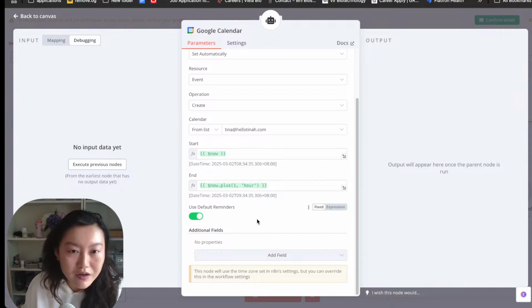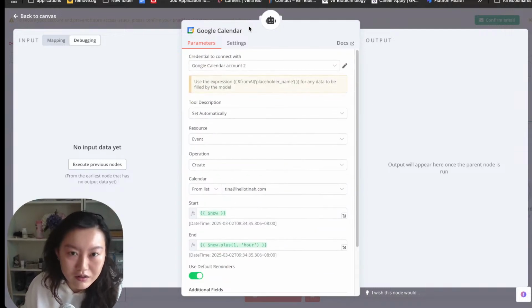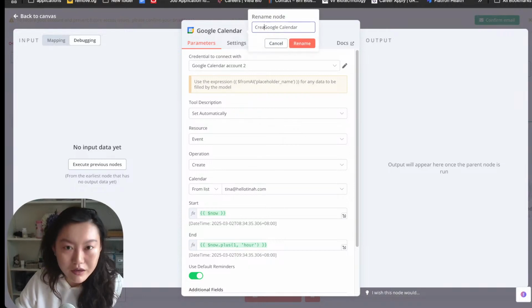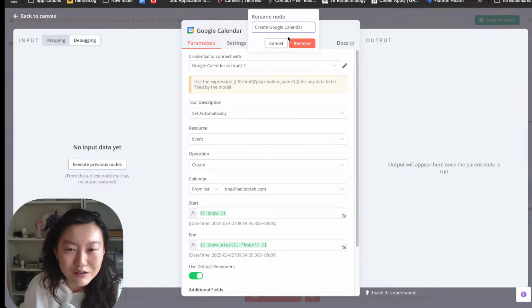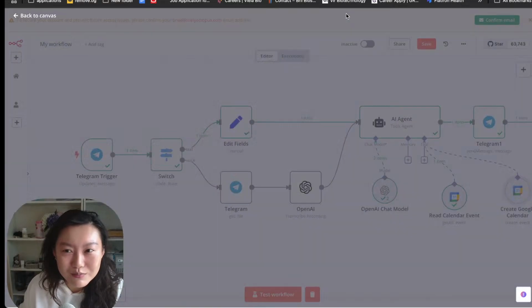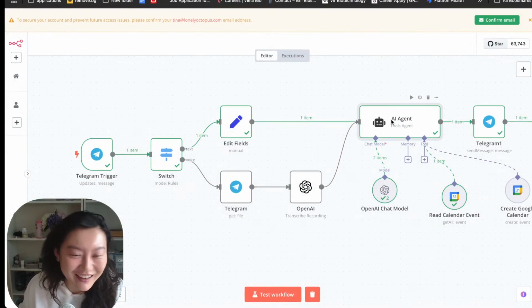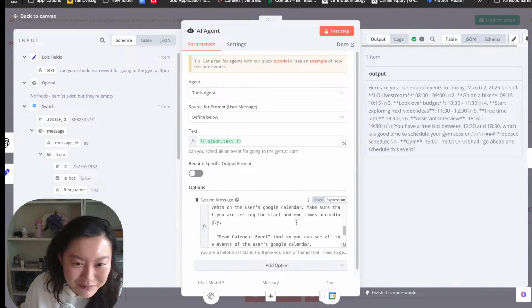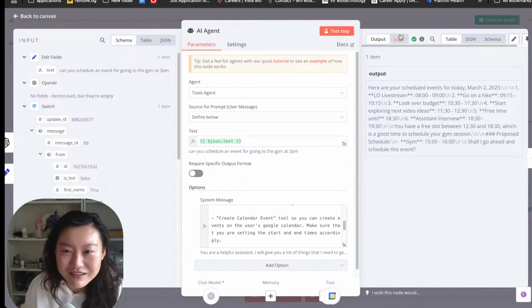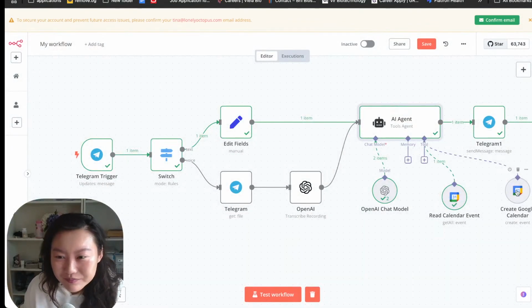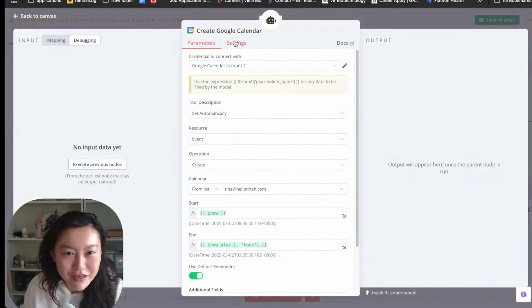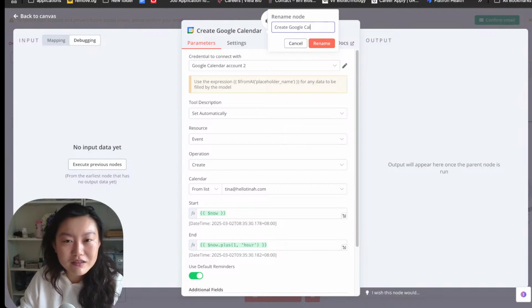So if I didn't do anything, and let's just call it create... shoot, I keep forgetting what it's called. What did I call it again in the system prompt? Let me check again. Sorry, I don't have a very good memory. Create calendar event, right? Okay. Let me change that name to create calendar event.